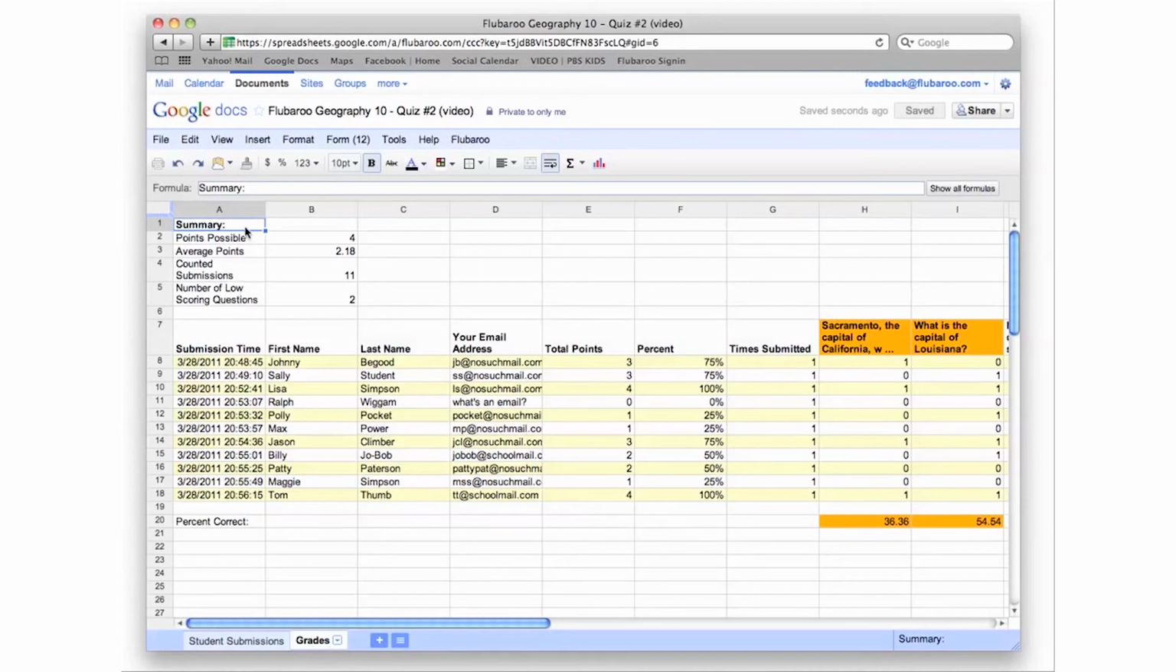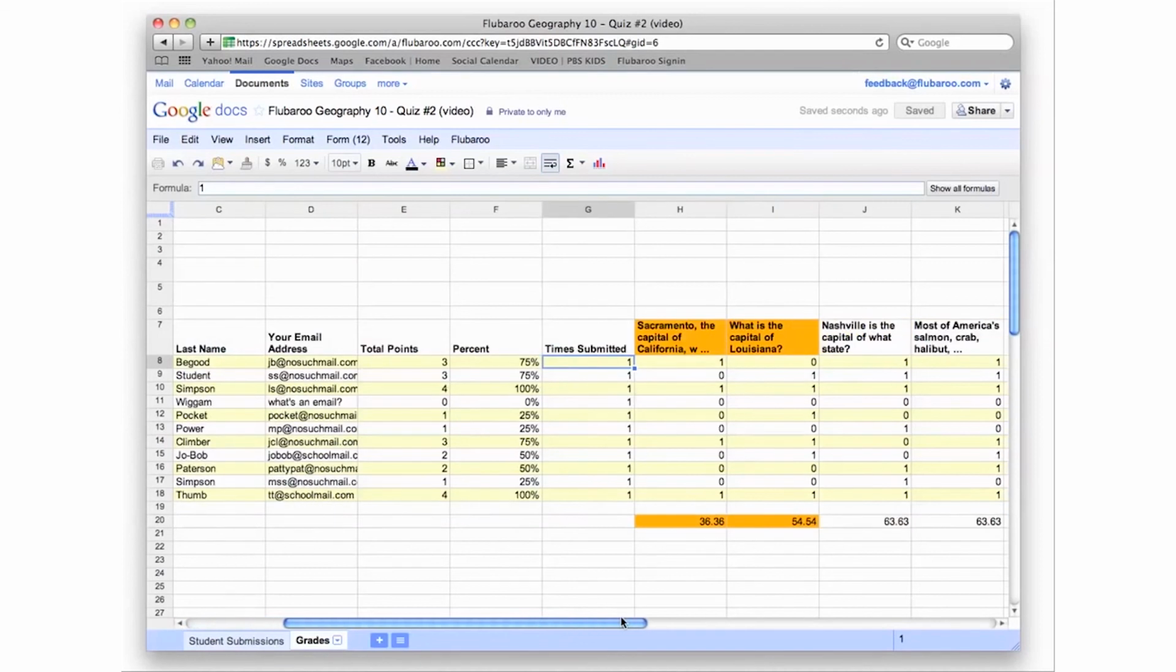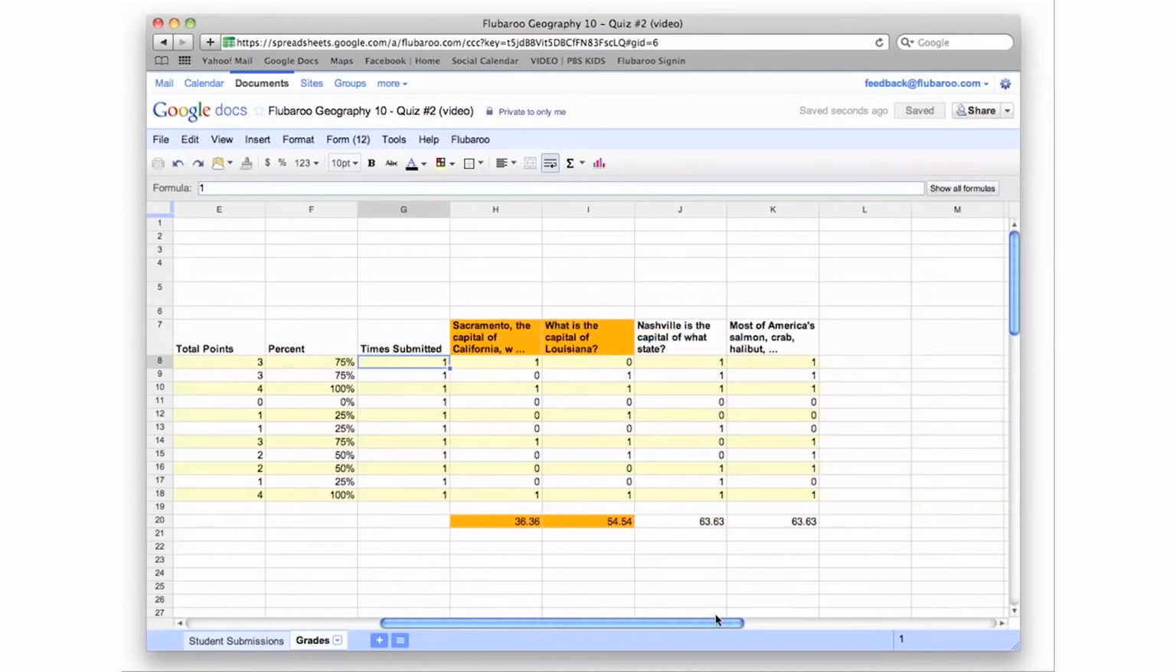At the top of this worksheet is a summary of the grading, including the average score. Beneath this are the grades for each submission, including total score expressed in both points and percent, the number of times this particular student made a submission, and of course, the score for each individual question, which in this case is either 1 point or 0 points.